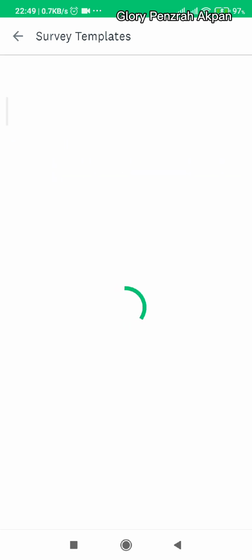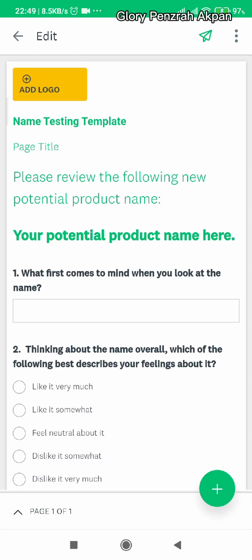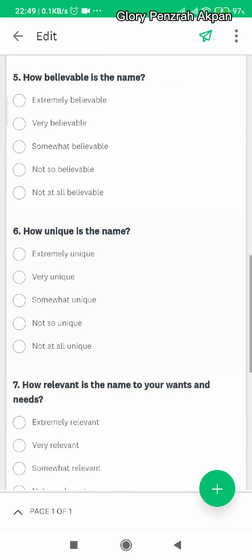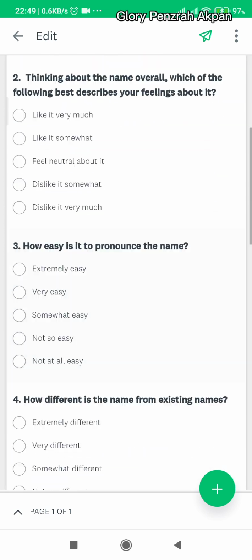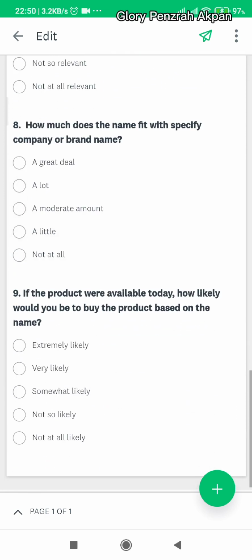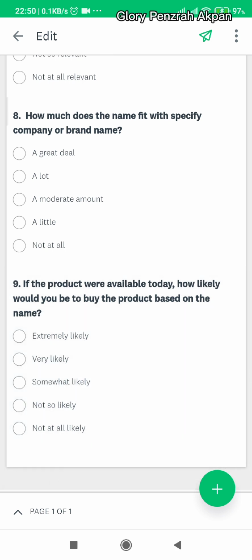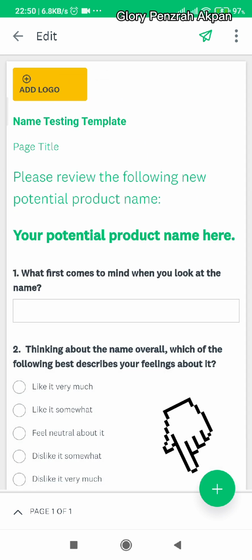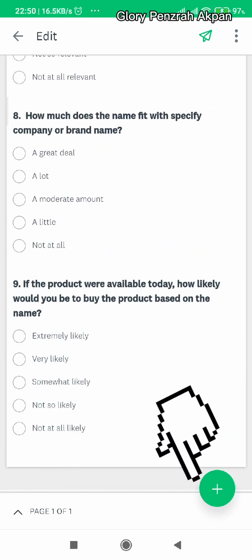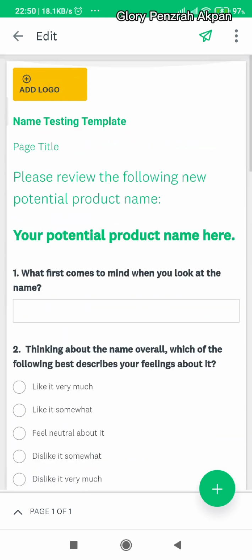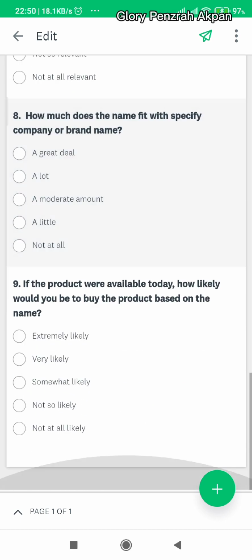Under market research, I click on the name testing templates just to see what the questions look like. And there you can see what first comes to mind when you look at the name and thinking about the name overall, and so on. See them all there. Okay, so if this template suits you, and yes, there's a provision for you to add to this template. There's also provision for you to subtract from the template. You see the plus sign there towards the bottom of the screen. You click on it to add the questions you like to this template, to use it if you want to test the name of your brand or the name of your new collection.